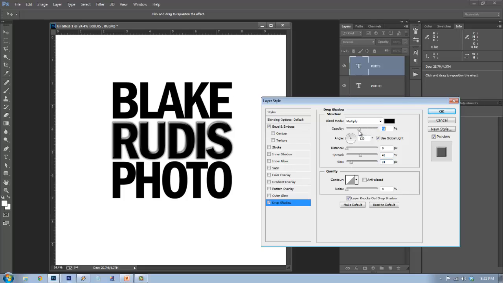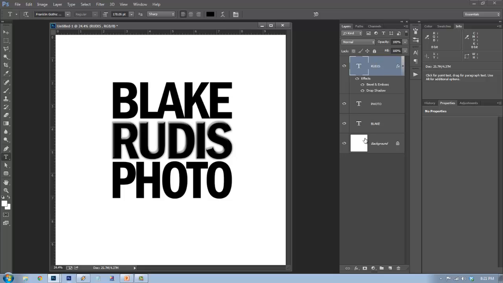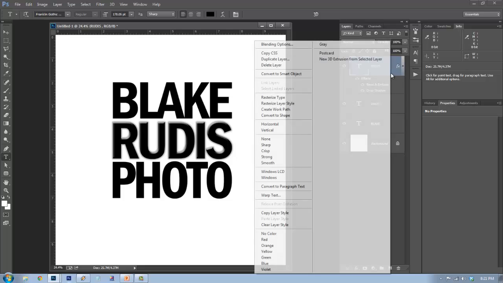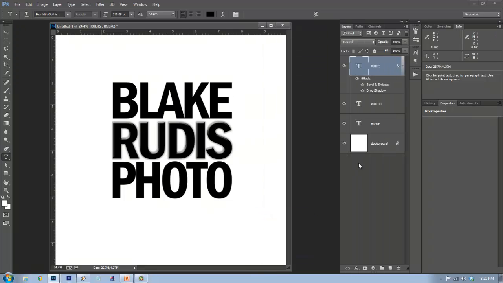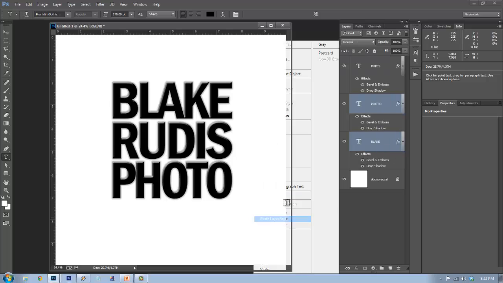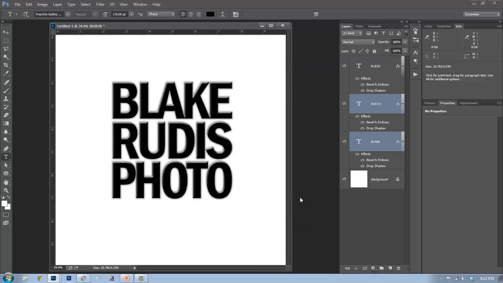Again, the opacity is really high on this one, so I'm going to just drop that opacity a little bit. So now I've got a layer style on there. If I don't want to have to remember all those settings, I don't have to. I can just right-click on Rudis, and because I knew that was a layer style, I can just copy layer style. Now I can click on Blake and press Command or Control and click on Photo, and then right click and say Paste Layer Style. So now all of those have the exact same layer style as the original Rudis layer style that I had done. So that's the basics with text.